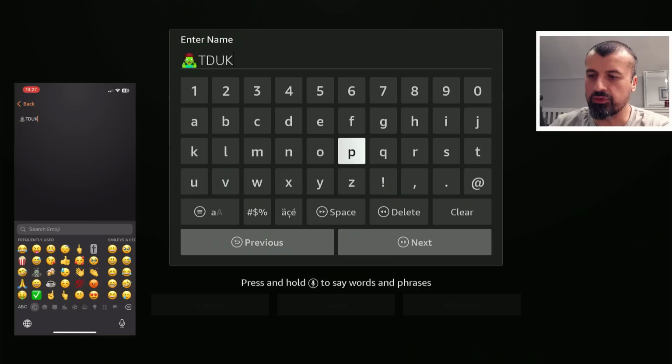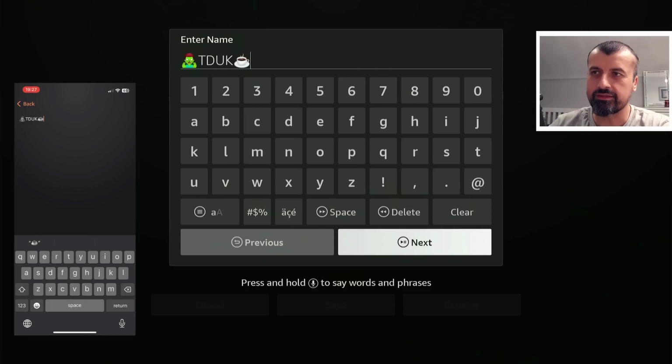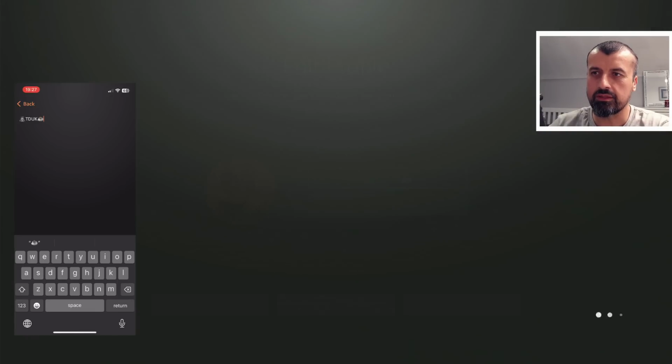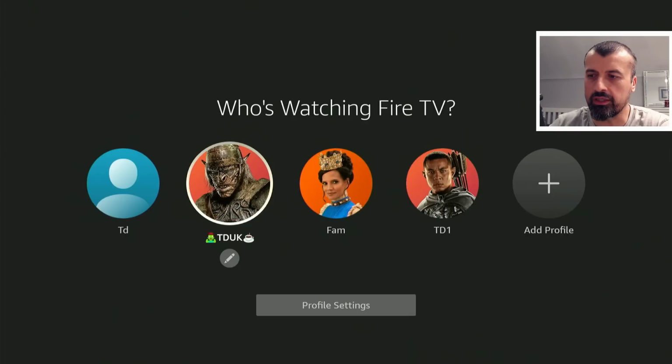Let's now add in another emoji. Let's go for a cup of coffee. That's now done. I can now use my normal remote, click on next, and we now have my profile name, which actually has a zombie and a coffee cup next to it. Of course, you can customize this as much as you like and get it looking exactly how you like it.